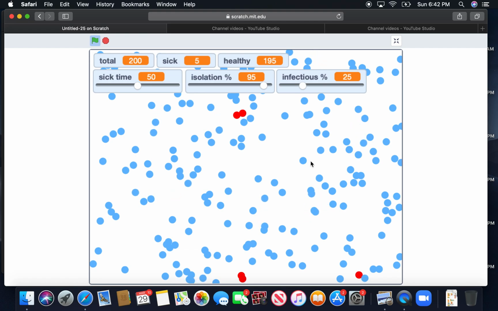Because none of my sick dots are the ones moving. Oh, this guy's about to get sick. This guy's going to get sick. He's sick. And then he's going to get this person sick. And, okay. You can see we definitely are keeping our infection under control.